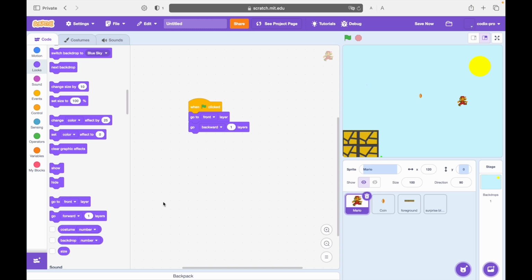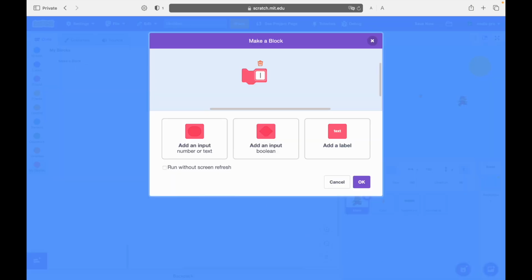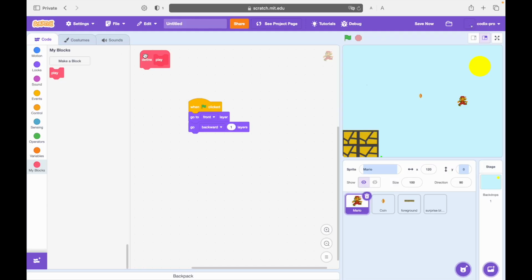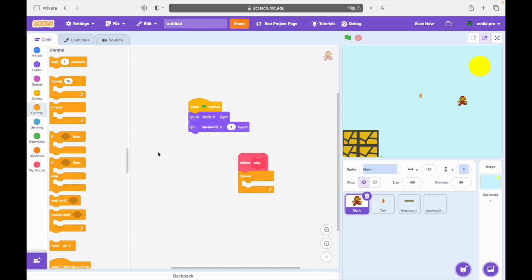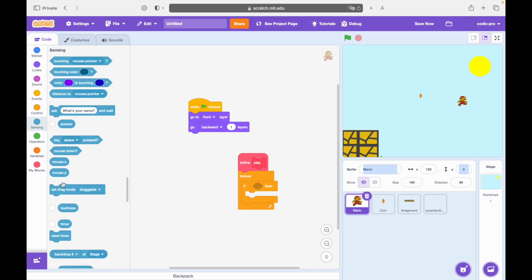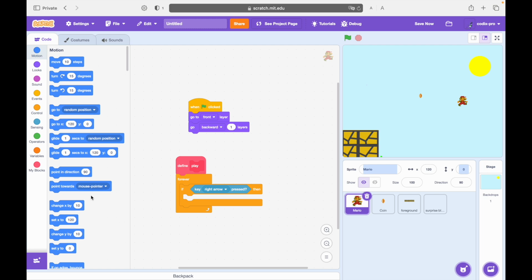Then we can put my block. So let's make a block called play. And we want this to have a forever, and we want an if block. If right arrow key is pressed, then we put point in direction 90 from motion, because when we do the left arrow key, it will be better.